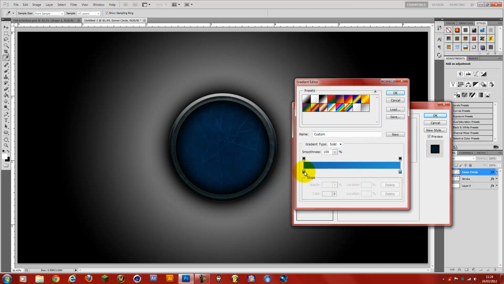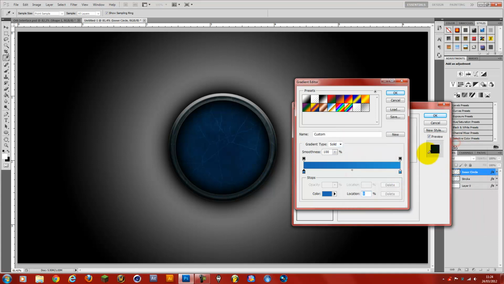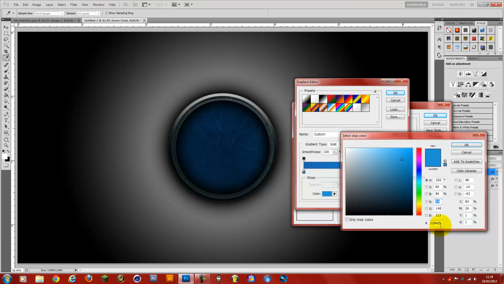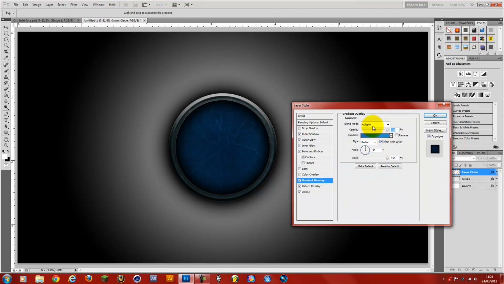Gradient overlay: the two colors and their codes are a bluish one, the code for it is 1C69B0, and the other one is 2294D5. If you write those codes in the colors, it should come up with these exact colors. Put the blend mode at multiply, opacity at 100, radial at 90 degrees, and scale at 150. Pattern overlay is the same as the one before, just put the opacity at 79 and the scale at 100.